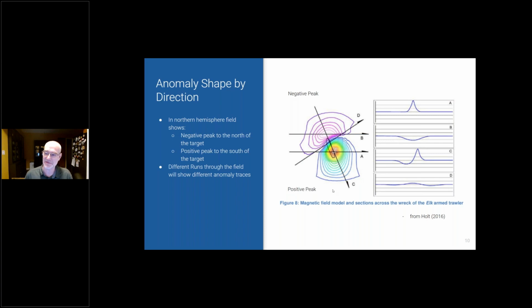But if we ran different lines through this area, you would see different things. If we ran line A here, we would only see the positive peak. So you get a positive peak up here. If we ran line B through the negative peak, you would only get the negative part. And if you were really unfortunate and ran this line right through the center here, line D, you would see hardly anything at all, just because you haven't really hit any of the peaks. So the direction that you run your lines through makes a difference in what your anomalies look like.